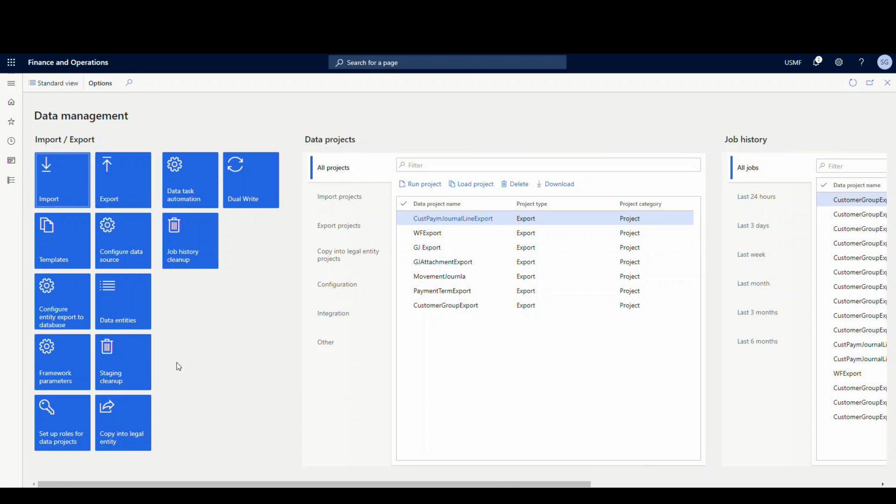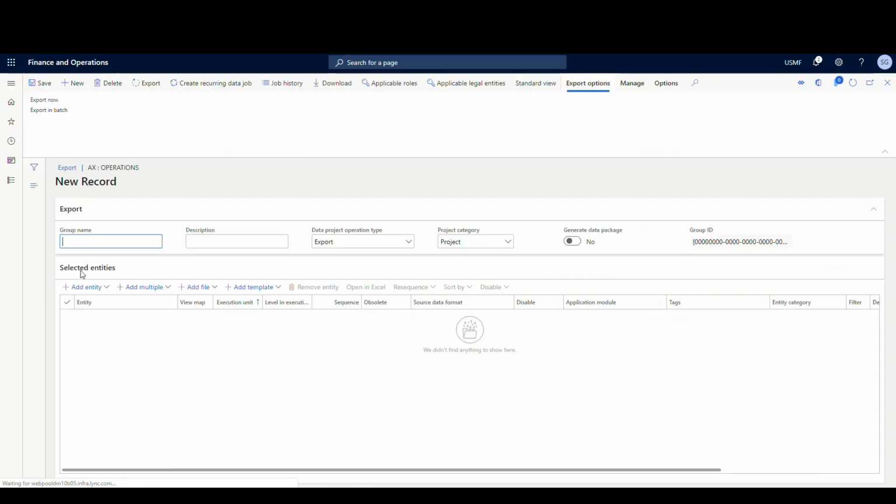Before I click on the export button here, this is where all your different projects are. You're going to create projects, and they're just data projects. There are different ways of categorizing them, so I'm going to show you how to categorize them so they show up in different tabs here. So let's go ahead and hit the export button.